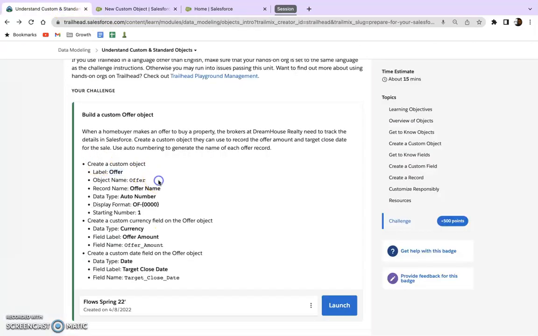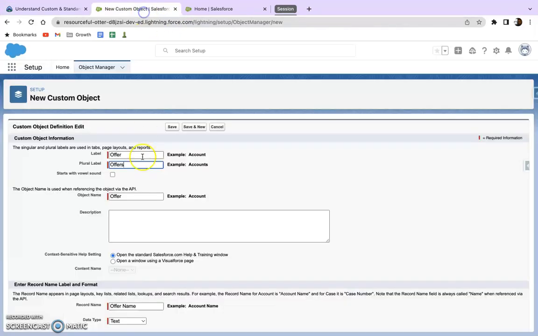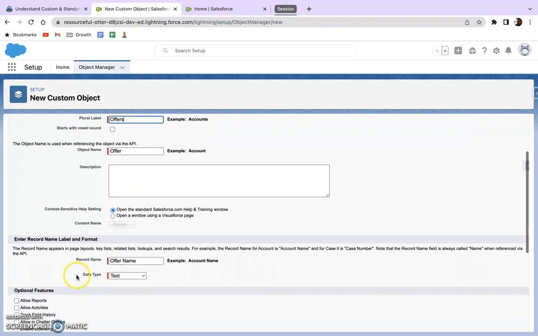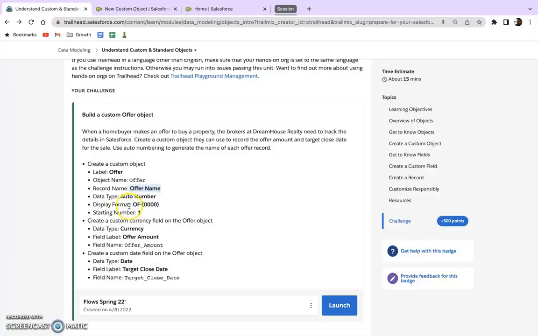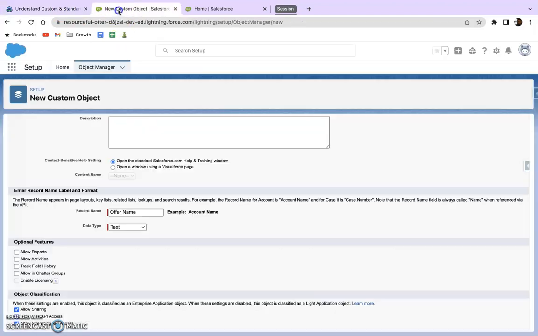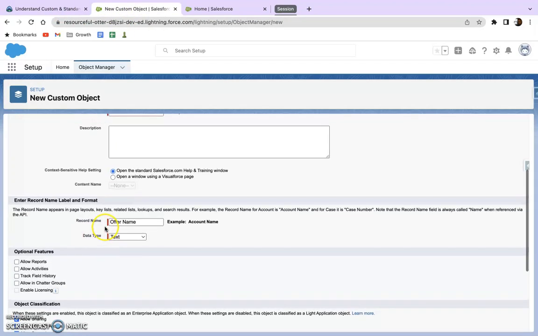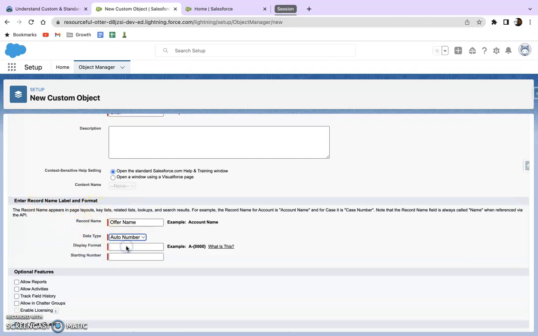So we know that the object name is offer. We know that the record name is going to be offer name, right? So I'm just going to copy. The record name is already there, so that's good. Make sure we don't need anything else. We're going to change the data type. If you see right here, enter record name and label and format, we're going to change this to auto number.